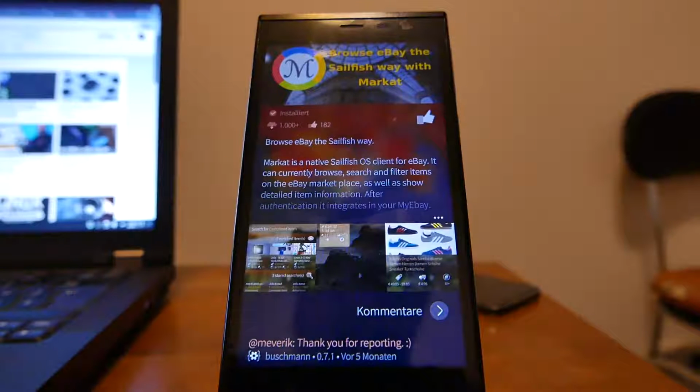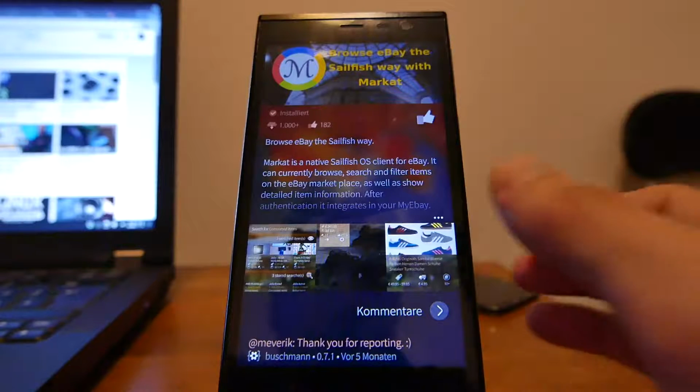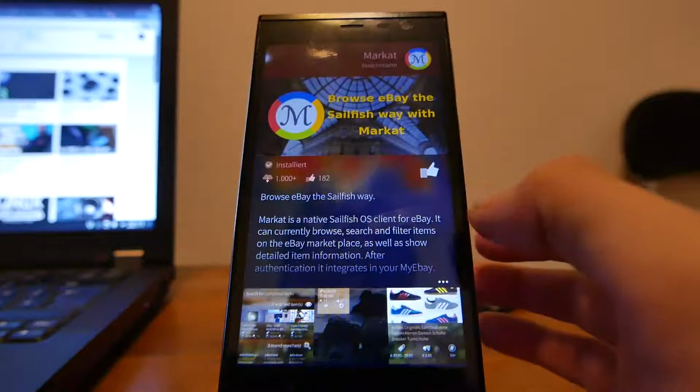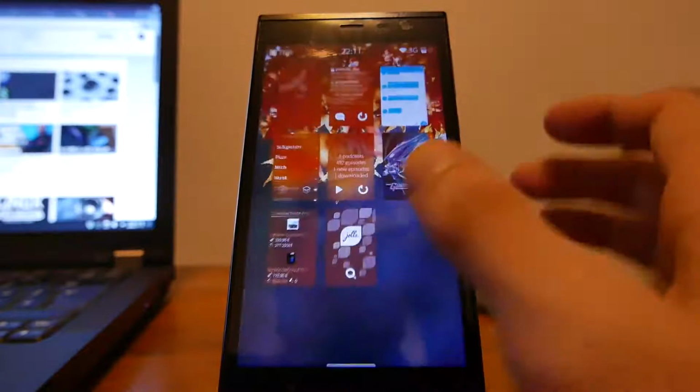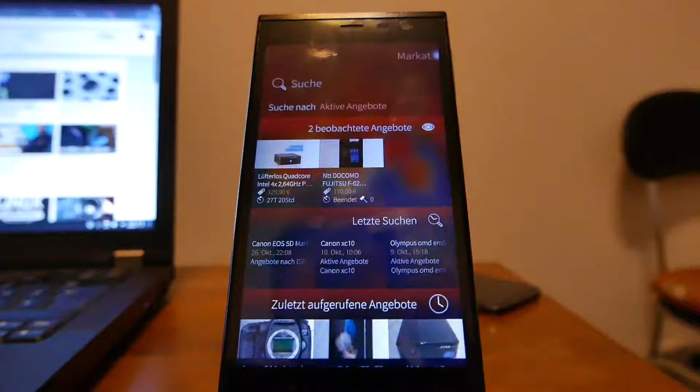That's very useful because then you can sync up your previous searches that you did perhaps on your laptop on the eBay site when you were logged in. So you can save those things and synchronize it automatically with your eBay account, which is a nice thing, of course. So you can get this on a Jolla store, as you can see here, and let's go straight into the app. This is how the app looks like.